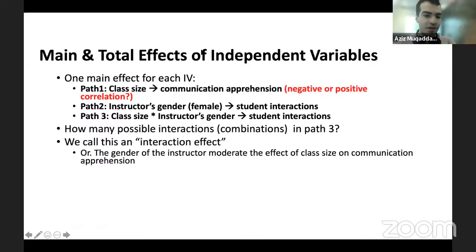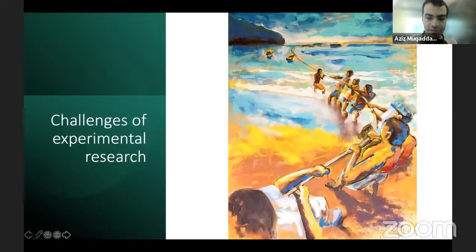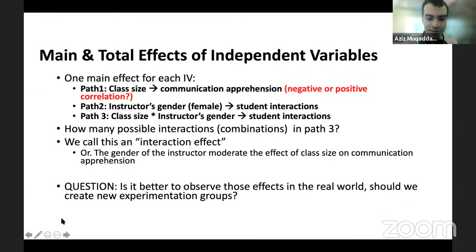effect. So if you take, for example, classes taught by males and classes taught by females, they have no difference in terms of students' apprehension, but small classes taught by females are better than small classes taught by males, right? So the gender moderated the effect of the class size. The class size is still the main factor, but the gender was an added layer that boosted the effects, right? That's what we mean by moderating effect.